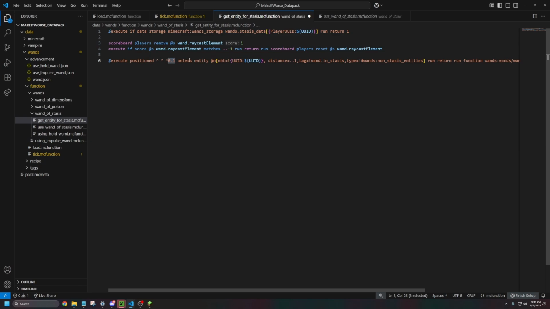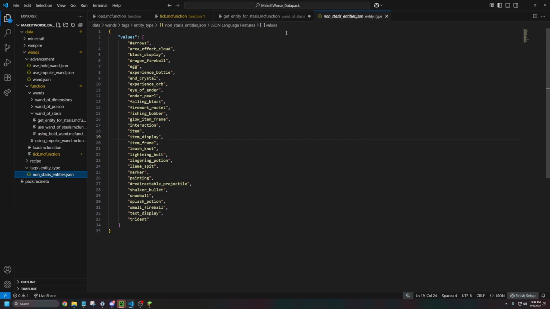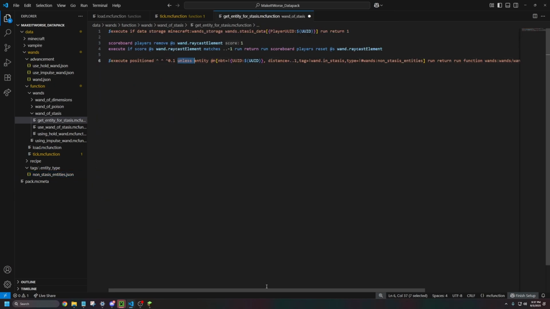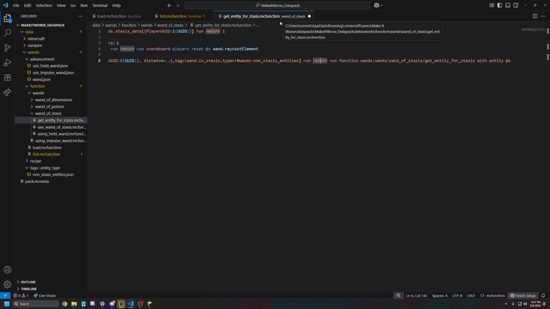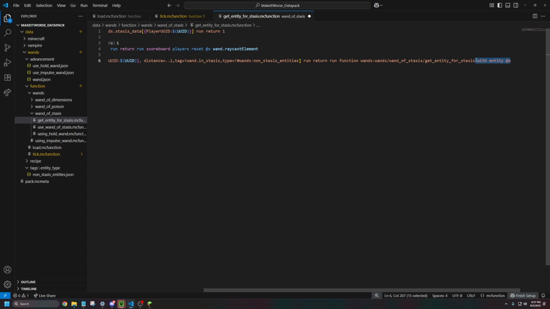And it's going to keep doing that unless there is an entity that does not have the player's UUID, that is within 1 block of distance, that is not tagged as wand.in_stasis, and is not one of the non-stasis entities that we set up for that tag not too long ago. Because this is unless that entity exists, it's going to keep running until it finds that entity. This is what's causing the recursive function. If it is not able to find this entity, we're going to call this function again with the entity again. So it's just going to create this loop until either the scoreboard runs out or it finds the entity.